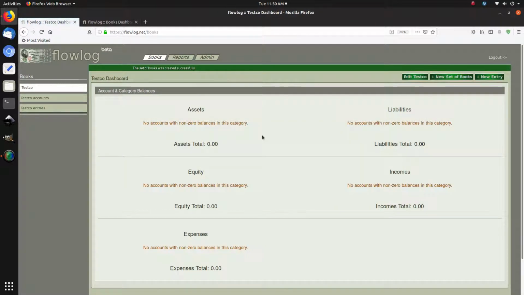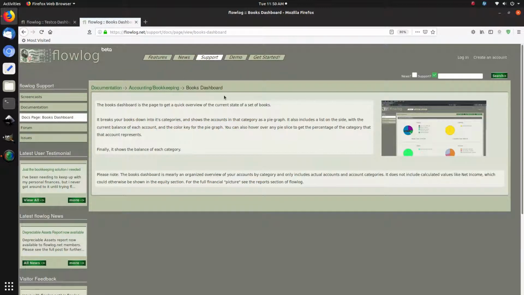So now we have created our new set of books, and once we have created some accounts and entries, our dashboard will give us a quick overview of the current status of our set of books, displaying the categories and accounts in pie graph format, where you can hover over each pie section to see the percentage of the category that an account represents. You will also see a list of accounts in each category with their current balances. You can read a little more about the dashboard in the documentation section of flowlog.net, as shown right here.